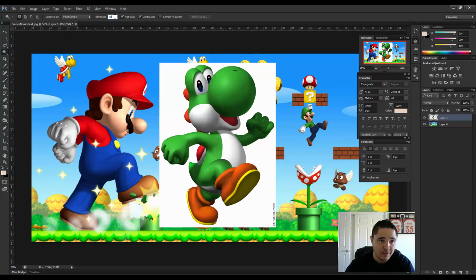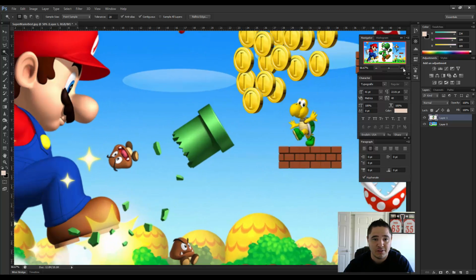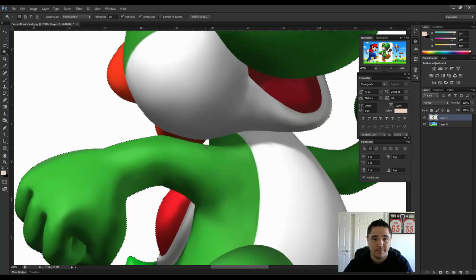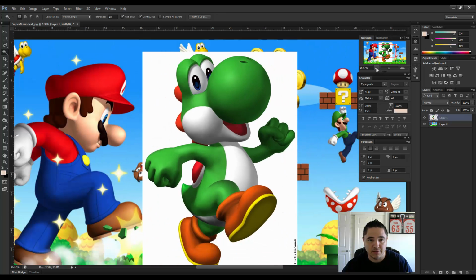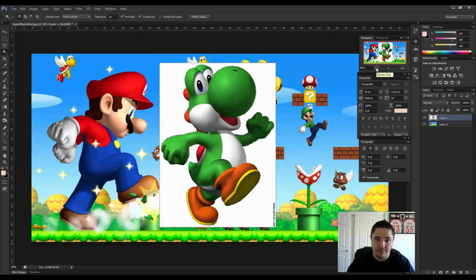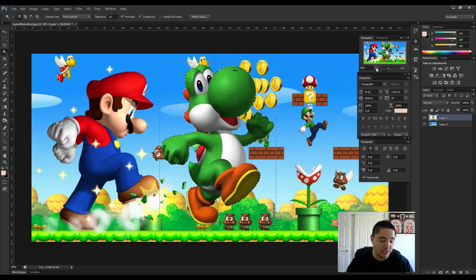So let's change the tolerance to 20, and then click on the white pixels. You see there, that did a pretty good job of just grabbing the white background. Now there's a small section in here. To add to the current selection, we're going to hold Shift. You can see a little plus by your mouse cursor when you do that, and we want to just grab that little white area. That looks good. So now on the keyboard, we're going to hit Delete, and then Control D to deselect.